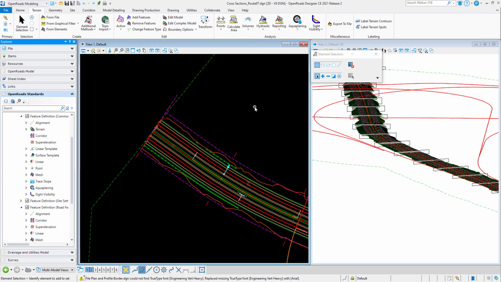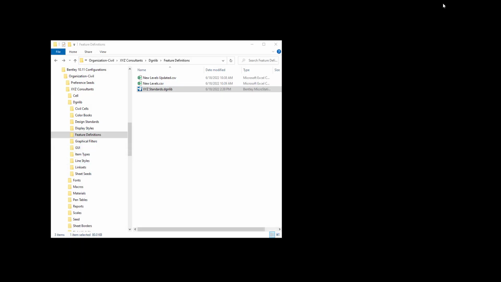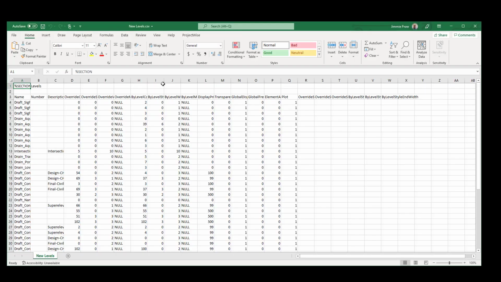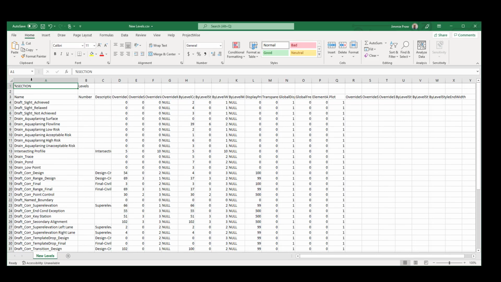So there's a variety of tools that need to be supported, which you may have some levels for, but probably not all of those levels. What we've done is come up with a CSV file that'll be distributed as part of the zip file to help you get started with this. If I double click on that CSV file, it's newlevels.csv, and it's got some levels to support those new features we talked about.